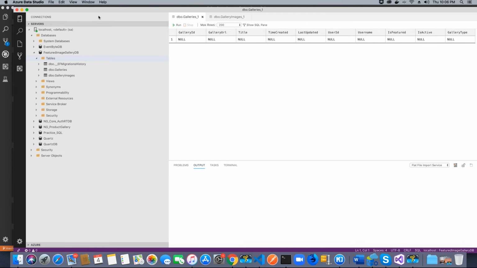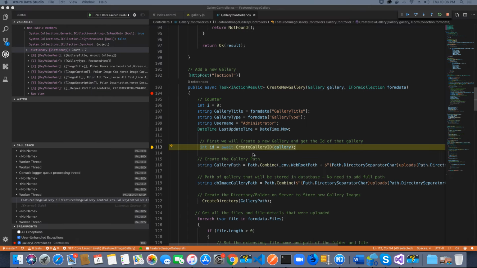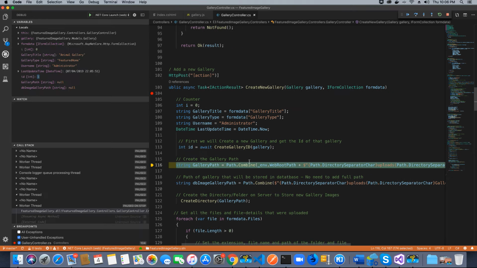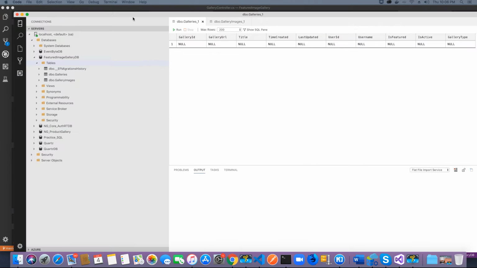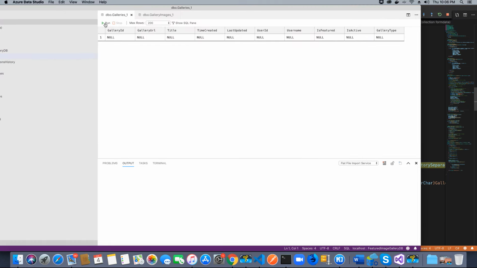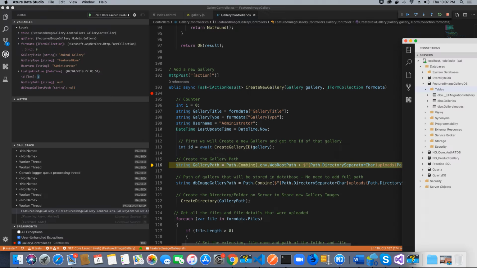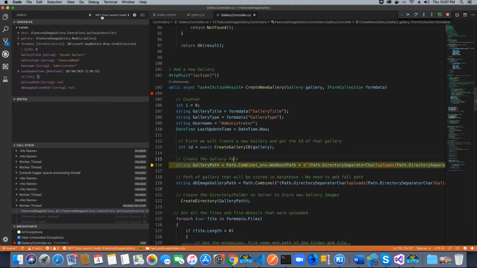I can hit run. Now the code is going to be executed, which is going to create a new gallery. So the create new gallery method is going to be executed. It is executed and it returned an ID of 1. So now if we check this, I hit run and we have a new gallery created with the time and the last updated time and the gallery type as featured home. The rest of the information is not yet entered. Look at this, title, nothing has been added yet. We only wanted to first create the gallery and get the ID so that we can assign it over here in the gallery images.